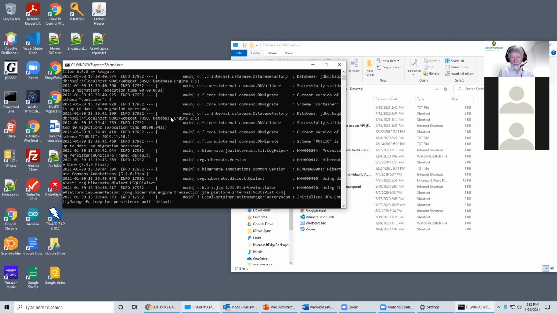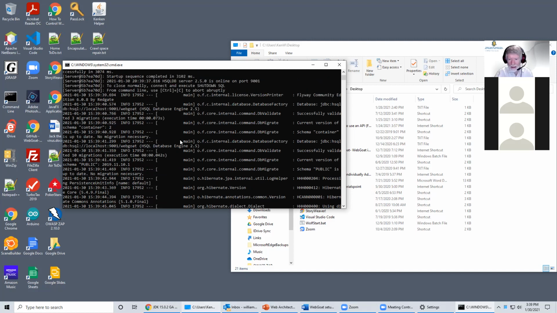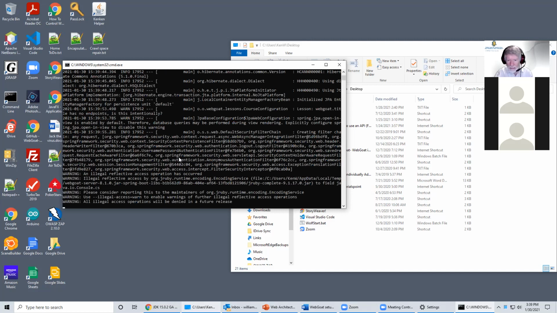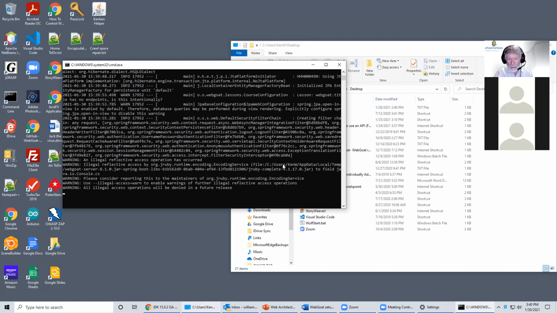Okay. Well, mine's clickety clacking, starting up, but you don't need to see that because that's kind of dull and boring. And oh man, look at all that. Illegal access, the operator will be denied in a future release. I don't know what they're doing out there, but I'm sure they will fix it before the future release comes around. Anyway, yes.